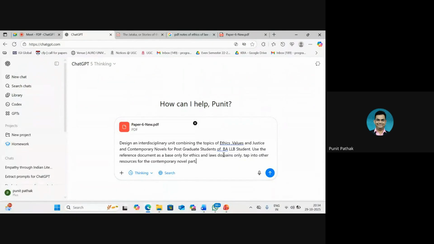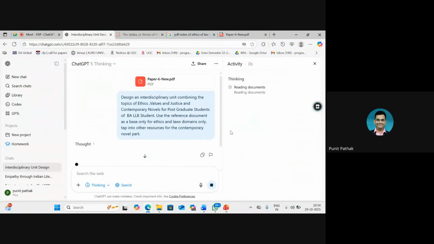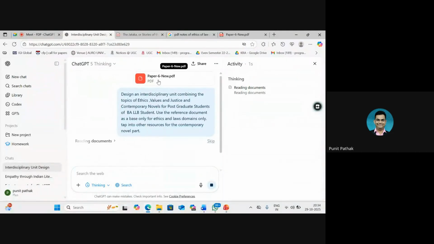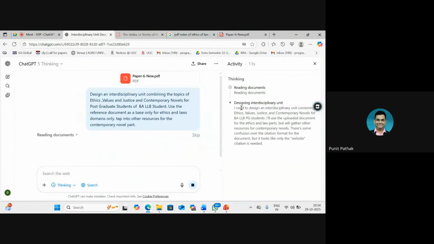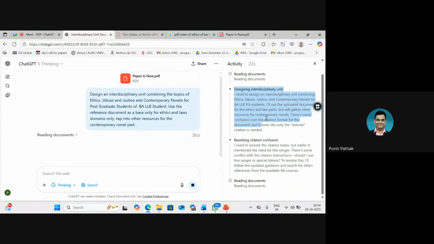Now, this will take, I think, one or two minutes. It is going to think through that first. It will be very fascinating to see the thinking process. First, it will read the document, then it will start processing the prompt. I can just as easily skip this and it will directly give me an output immediately, but it won't be as effective as what the thinking model will do. So it has understood the objective: I need to design an interdisciplinary unit combining the following areas for this particular target audience of learners. And it says, I will gather other resources for contemporary novels, as I have asked it to. There is some confusion over the citation format, but it looks like only the website citation is needed.